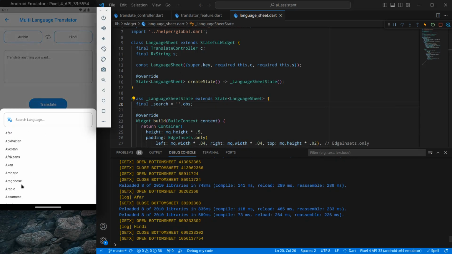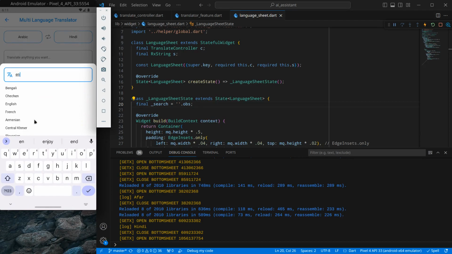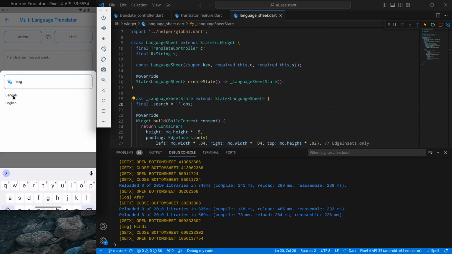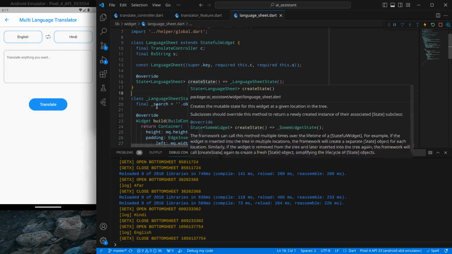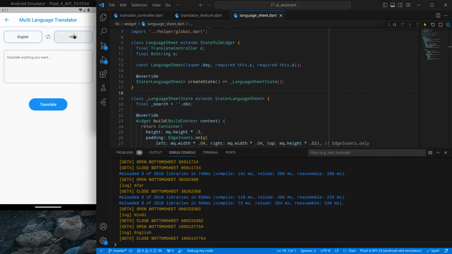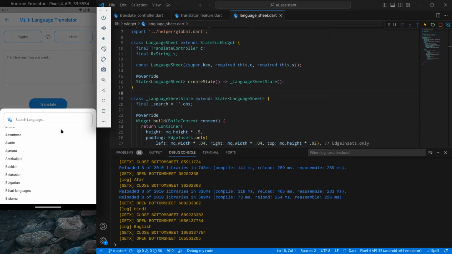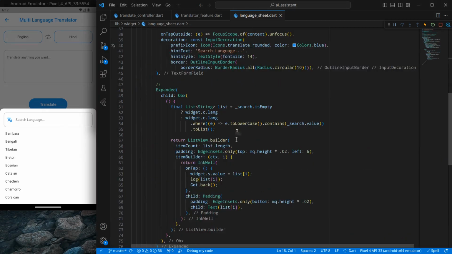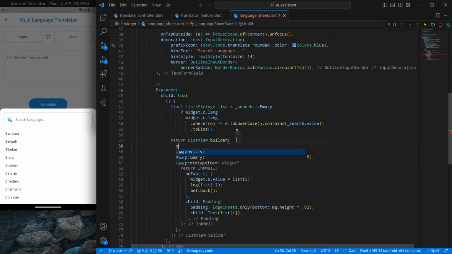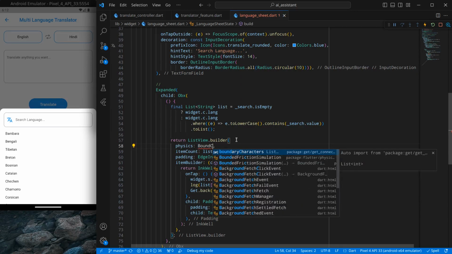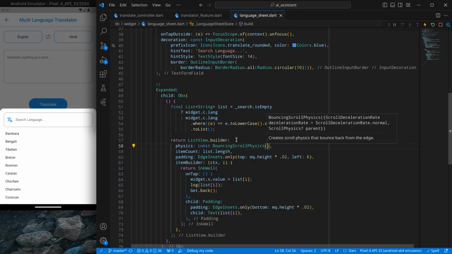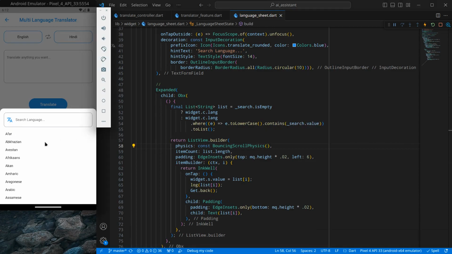Now if I click on this and search for English, and click on this one, it's working. So with this we are able to implement this search field in our application. One last thing, if you want, you can add a bouncing effect to this. So simply physics and BouncingScrollPhysics. Actually this looks good to me, and if I click on this, there's a bouncing effect, and that's it. Thank you for watching, and bye bye.